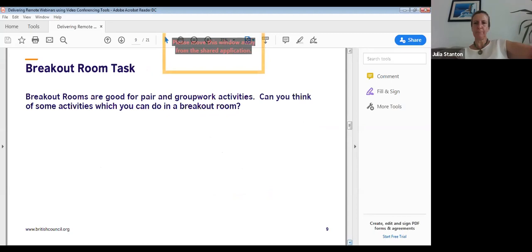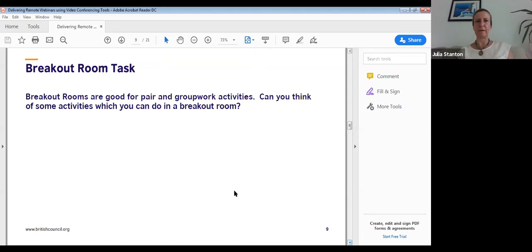Now, one of the things about breakout rooms is that once you go into the breakout room, you won't be able to see the main screen anymore. So you need to make sure that you take note, that you know what the task is before you go into the breakout room, because you won't be able to see it. Okay, so the task is, can you think of some activities which you can do in a breakout room?